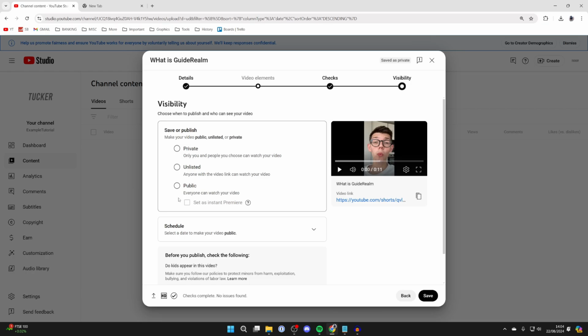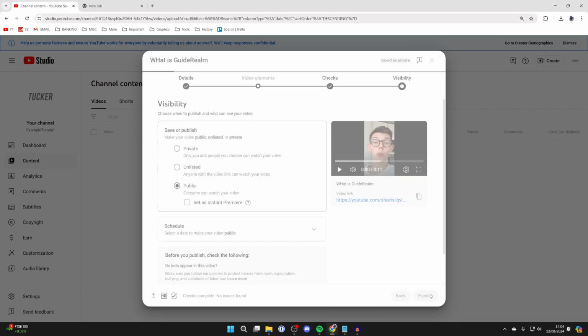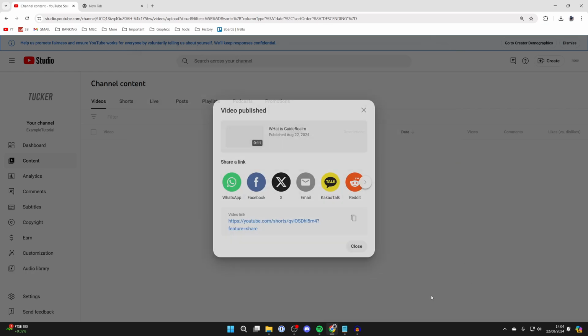And then in visibility, make sure it's set to public if you want everybody to see it. Click on publish in the bottom right, and that is it.